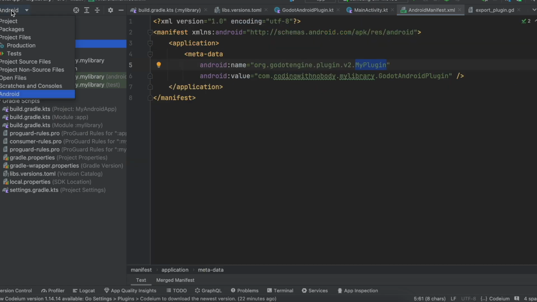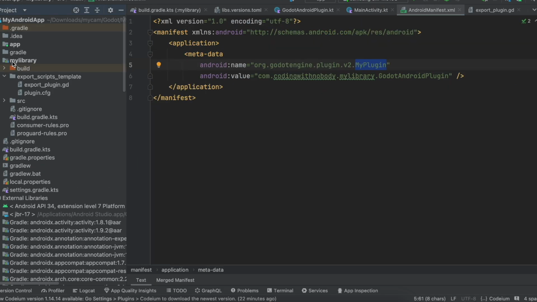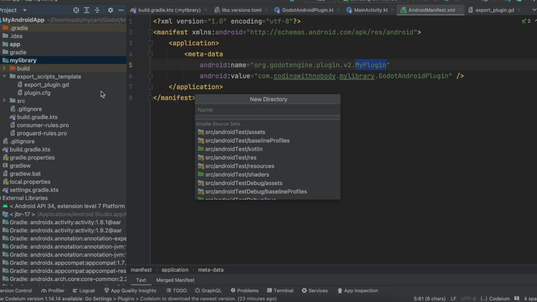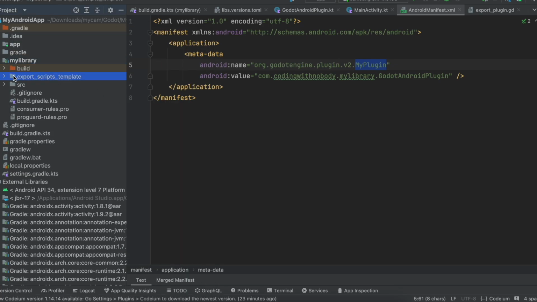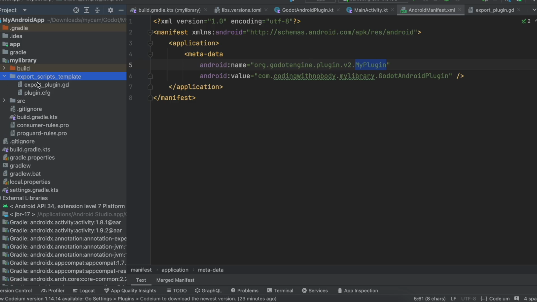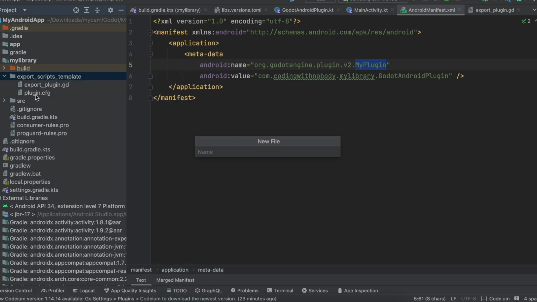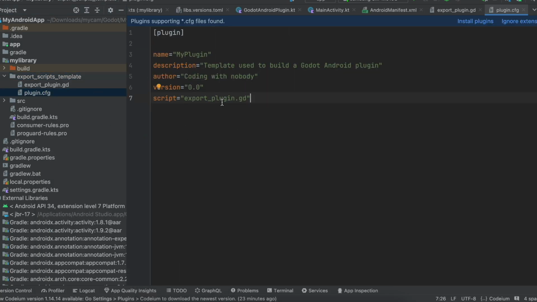Next, you will have to go to the project drop down, and here inside my library you will have to create a folder called export scripts template. To create a folder, just right click, new directory, and give the name export scripts template. I have already done that. Next, inside that we have to create two files, export_plugin.gd and plugin.cfg. To create a file, just right click, new file, and write the file name. First, plugin.cfg. Again, I have copy pasted this from the Godot documentation. The only thing you have to remember is that this should be your plugin name. Change the description and author to whatever you feel like.